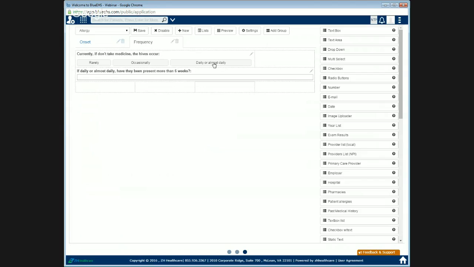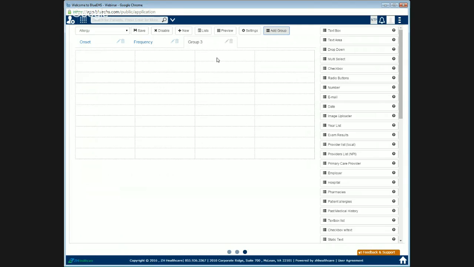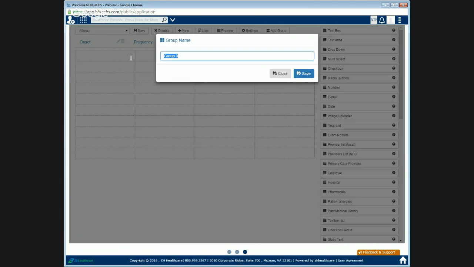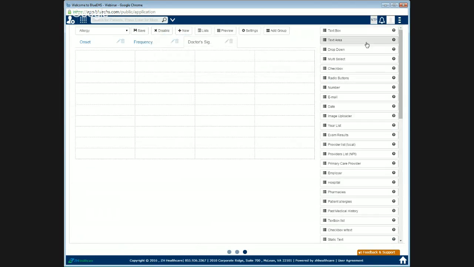And the third one, I will create a new group which will have the doctor's signature, and I will move around all these data types which we have in the form. I create a new group, doctor's signature. So in this form, we have different types of data types.